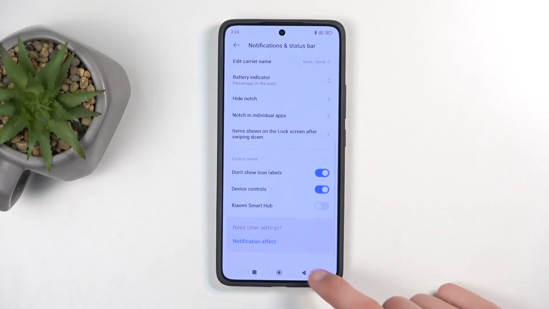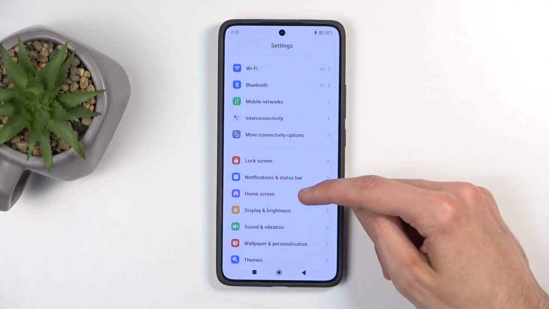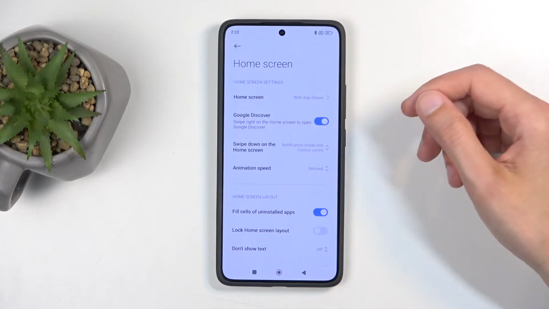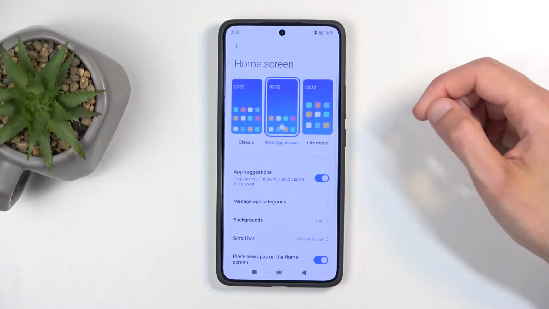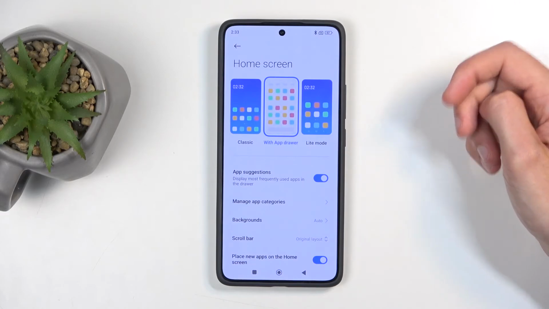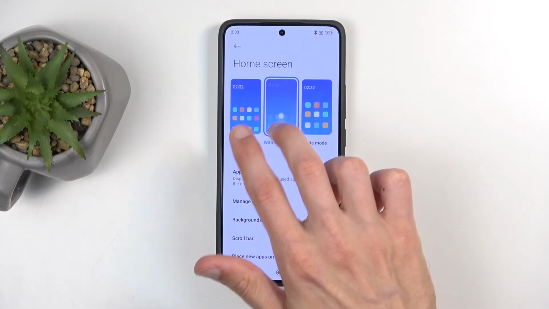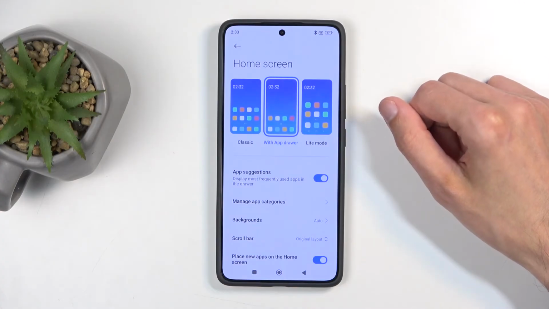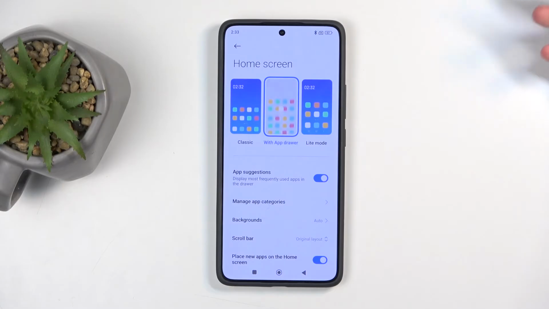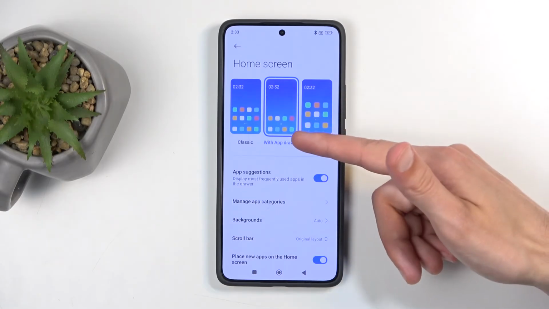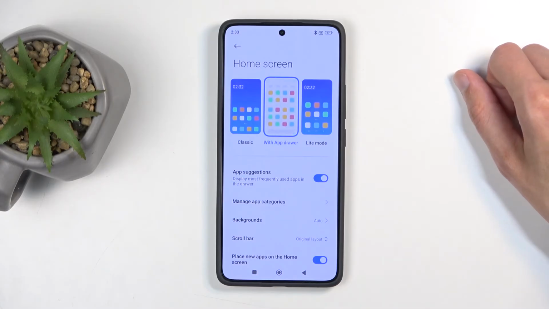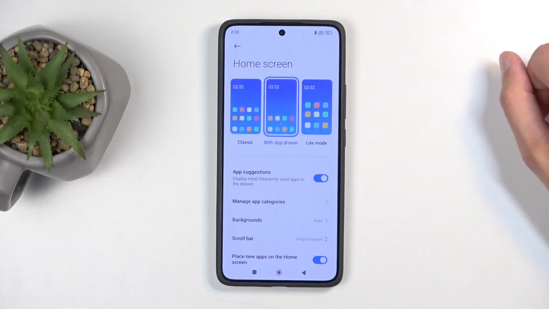And going back, we have also home screen right here, which allows us to customize the home screen. And under home screen we have things like the classic mode, drawer mode, and light mode. These two are shown throughout the setup process, so by default you will probably have classic if you haven't changed it. So if you want to have the typical Android experience, you probably want the drawer mode with the applications just being pulled up from the bottom, an entire drawer full with all the applications being there.